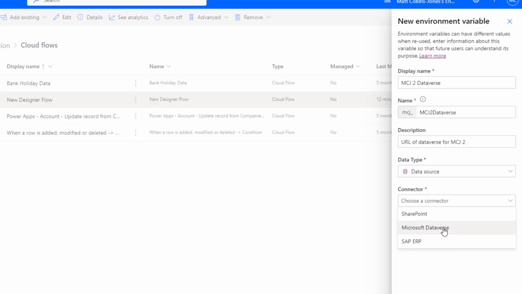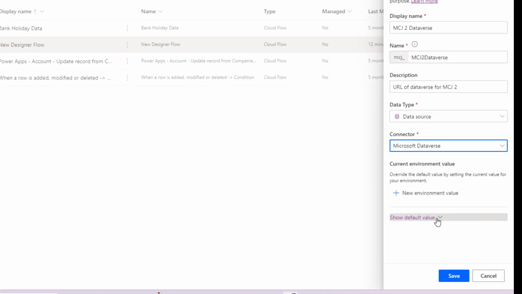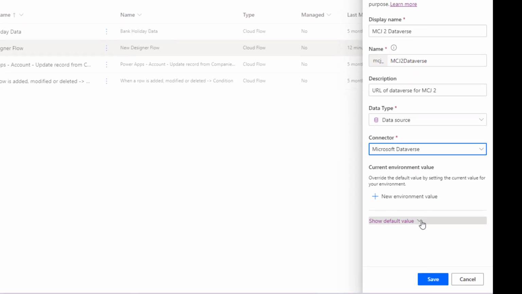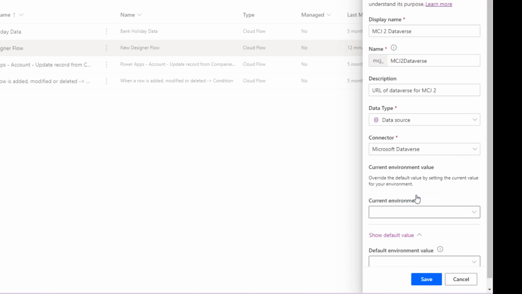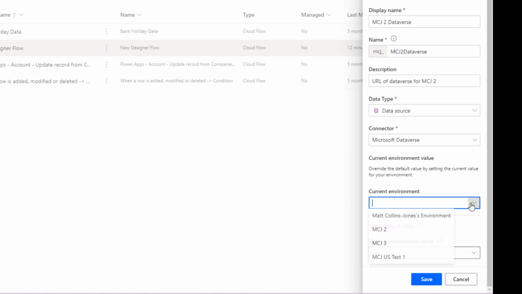So if I choose Microsoft Dataverse, I get my option to add a current value or add in a default value. I'll add in a current value for now. So I'll say the current value in this environment is going to be MCJ2. You can see it's automatically giving me the environment selectors, so we can only connect to environments that we have access to. I have access to all 4 of these environments.